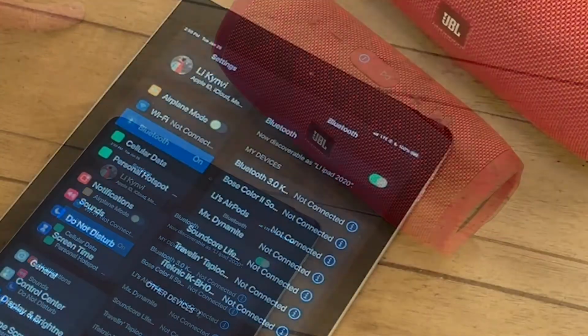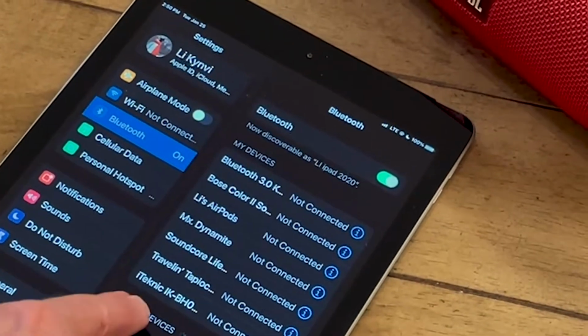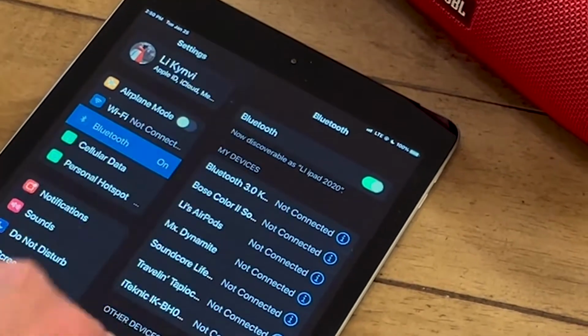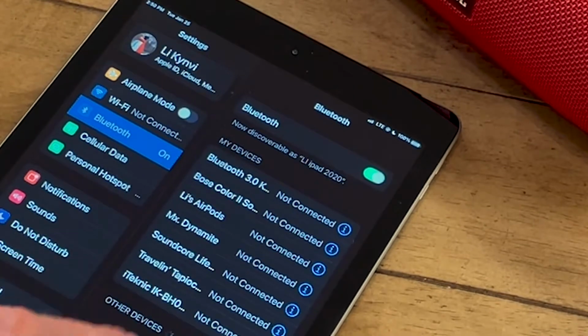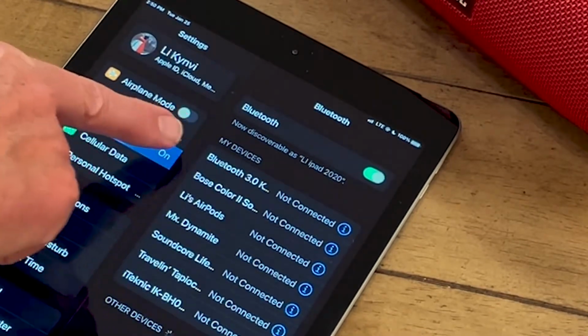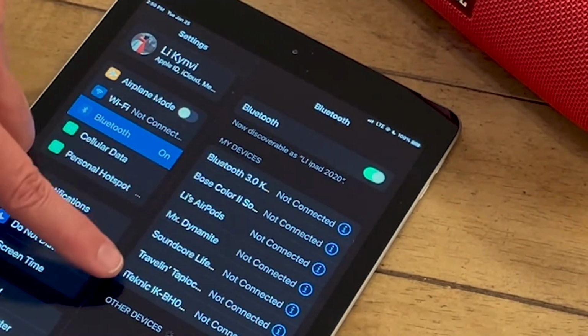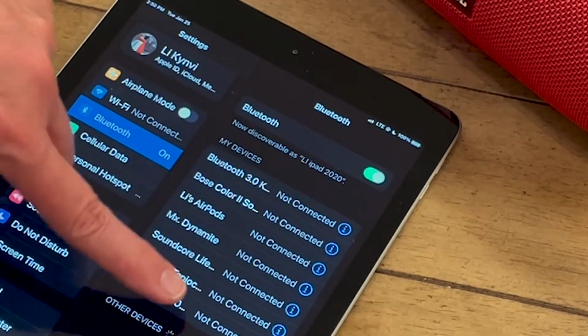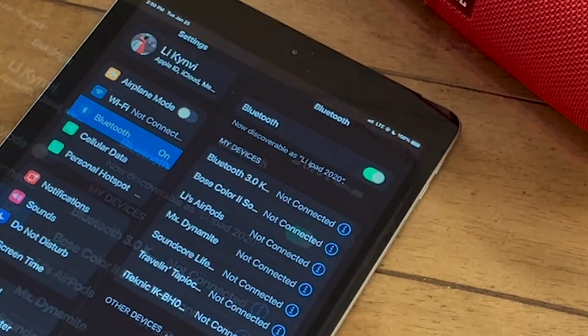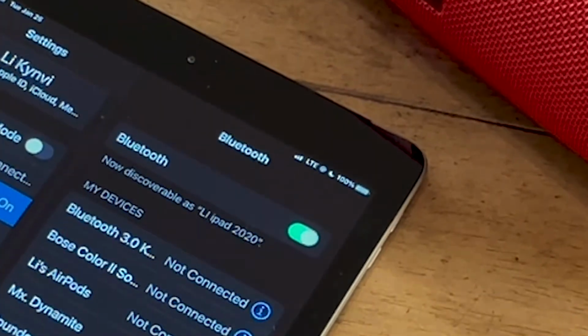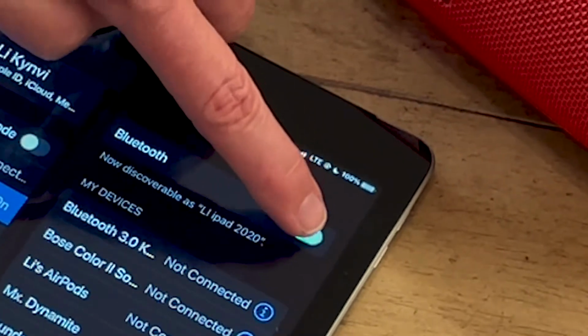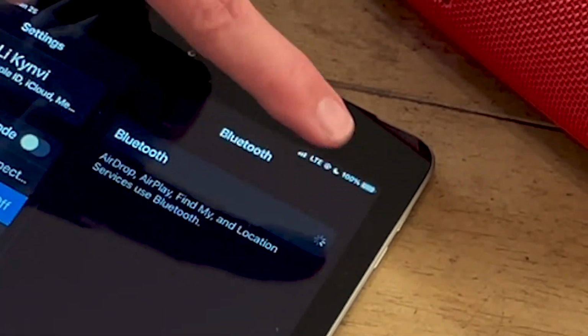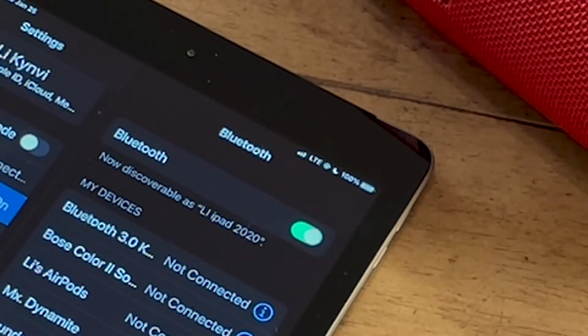So then I'm watching here to see if that speaker shows up on my list of things I can connect to. This is the list of things that my iPad can connect to right now. It's not connected to any of them. Sometimes it helps, if it's not finding it, to turn it off and back on here. That might help.